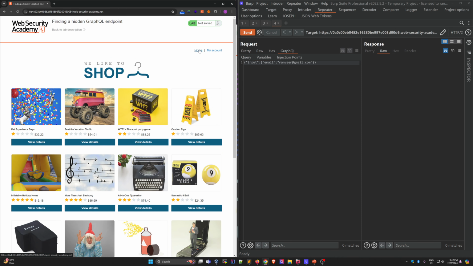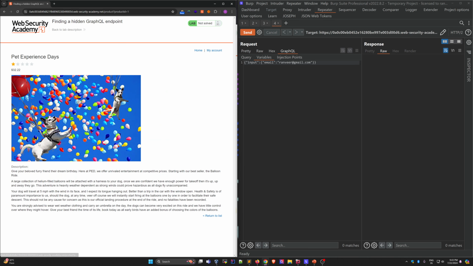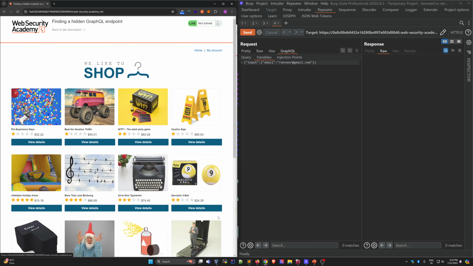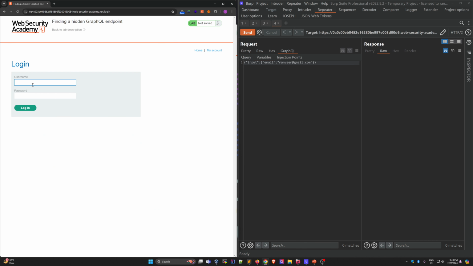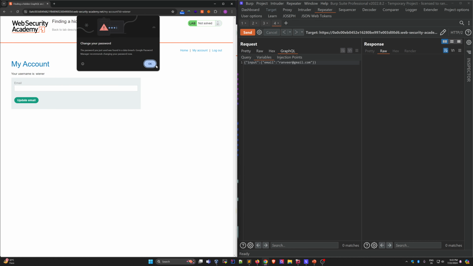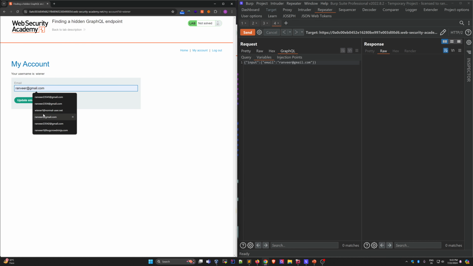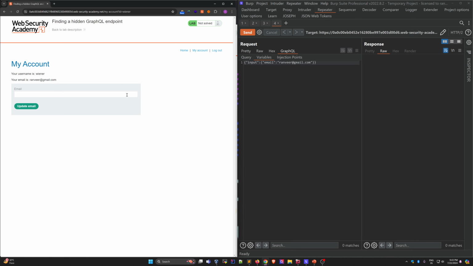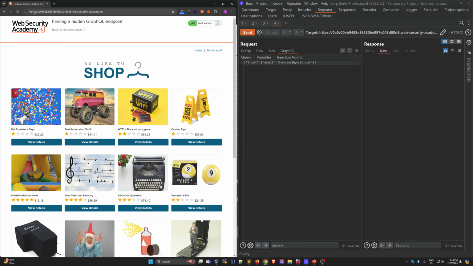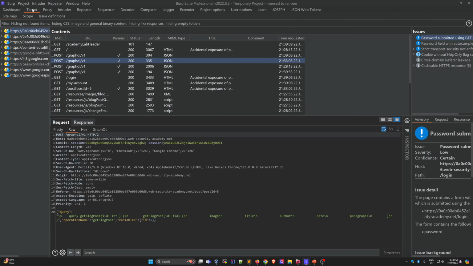So perform the same things. View details, back home. There is nothing. My account. Try to log in there. Let's say if we get something there, let's try to change the email. Log out. And this is 0A4C. Let's go there and check if there is any introspection or any GraphQL.